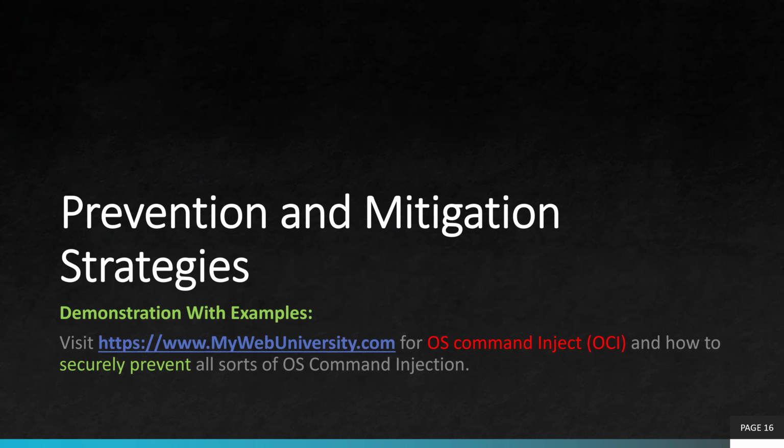Prevention and mitigation strategies. On this one, I'm going to show you a very good demonstration with examples, and I'm going to use MyWebUniversity.com, which is my website. It is a secure page. HTTPS stands for Hypertext Transfer Protocol Secure, meaning that SSL, Secure Sockets Layer, is running. The certificate and the data going between the client and MyWebUniversity.com are all encrypted, so I'm secure.